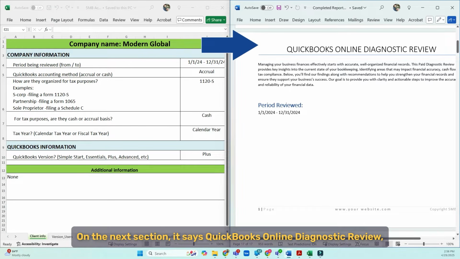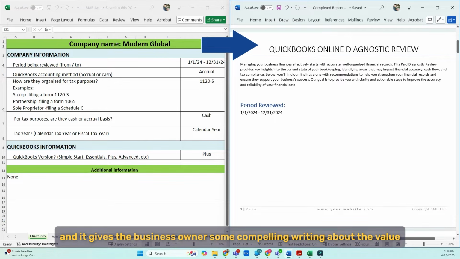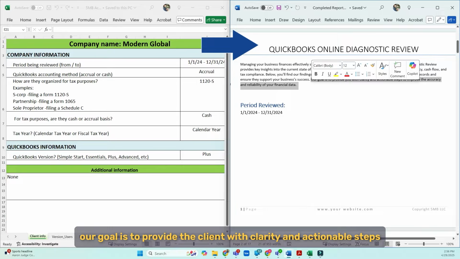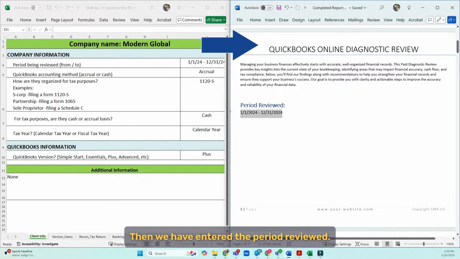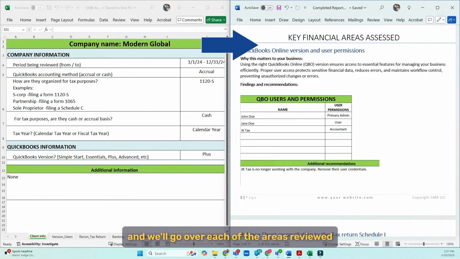On the next section, it says QuickBooks Online Diagnostic Review, and it gives the business owner some compelling writing about the value of the diagnostic review, and then what our goal is, which here says our goal is to provide the client with clarity and actionable steps to improve the accuracy and reliability of their financial data. Then we have entered the period reviewed. The next section starts out with key financial areas assessed, and we'll go over each of the areas reviewed when we performed the paid diagnostic review.